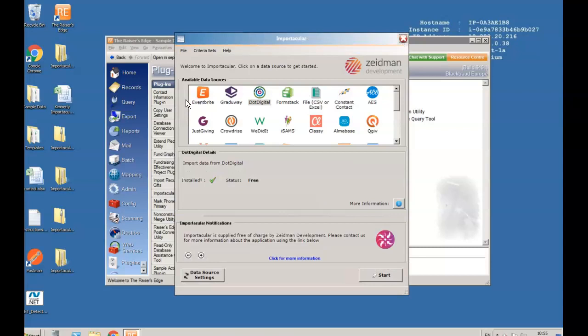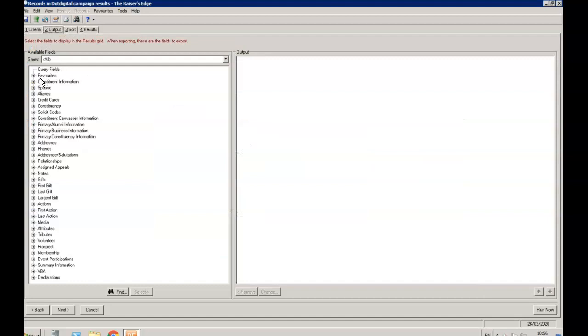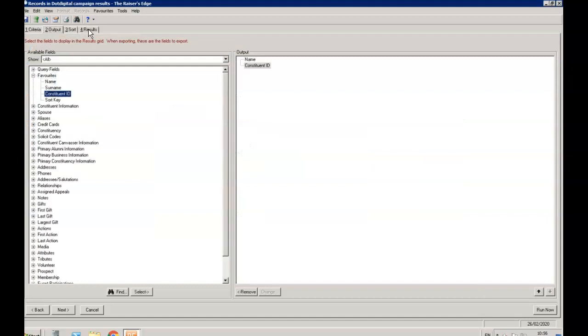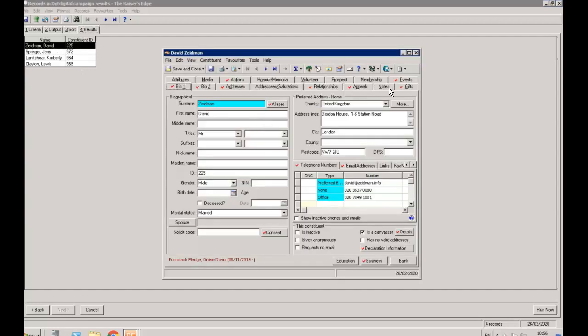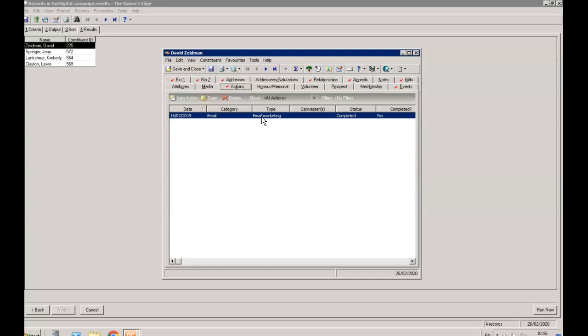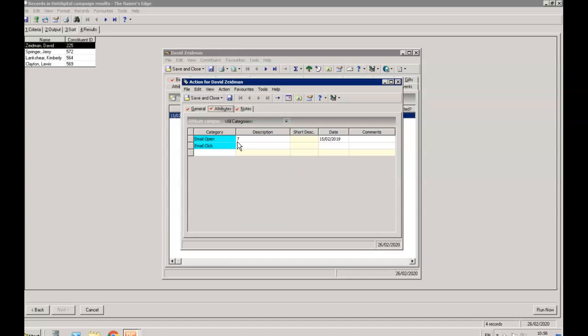And let's go and find that query. So we've got 4 updated records. Let's take a look at the first one. If we find the action we've just created, we can see it here. So we've got all of the information that I added in our main mapping screen. So the action type, the status, the campaign that I added as a default. We've got the attributes, so 7 email opens, the date of the first open, and 1 click as well.